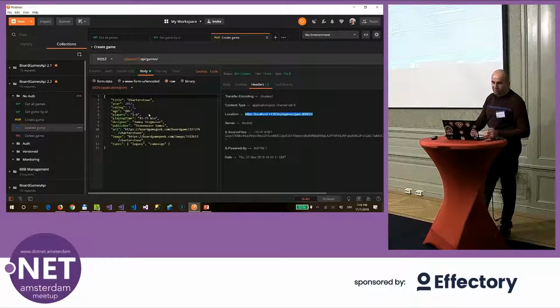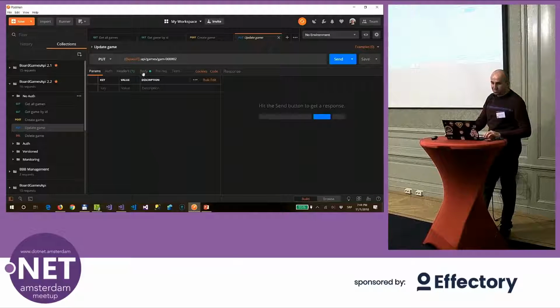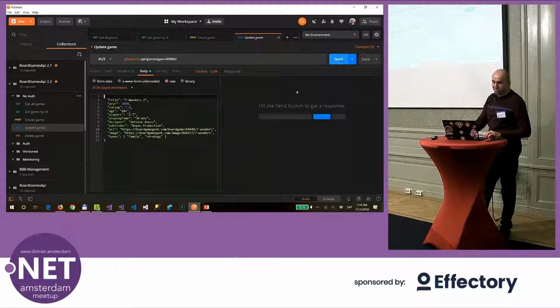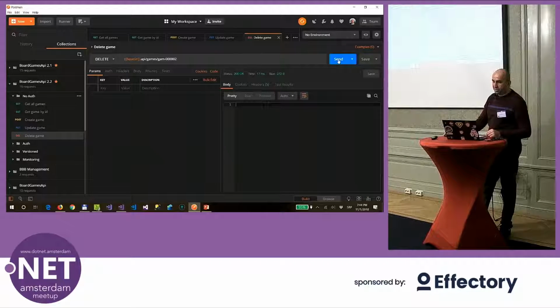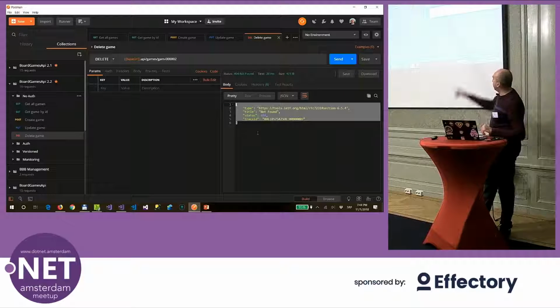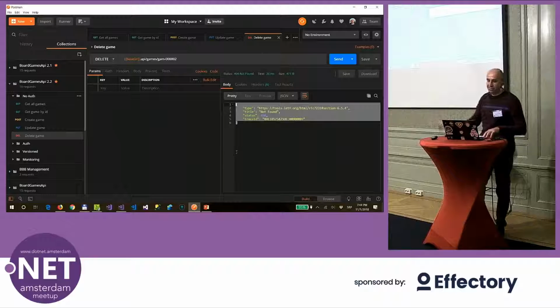Then we have update game, which is doing almost the same thing. And we have delete. When you call delete the first time, it just deletes and returns 200 OK. When you call it the second time, it returns not found, and it formats the response like this. So this is also added in 2.1. RFC 7807 something. Yeah.